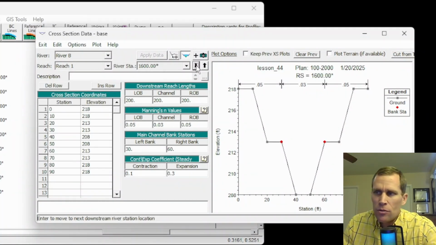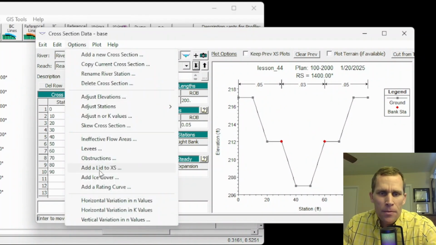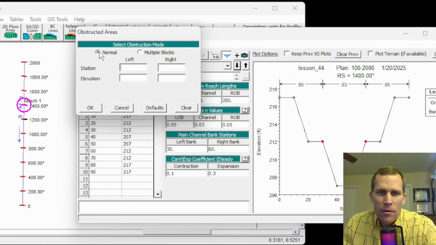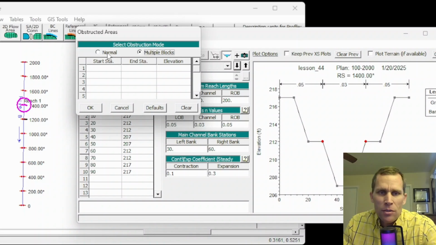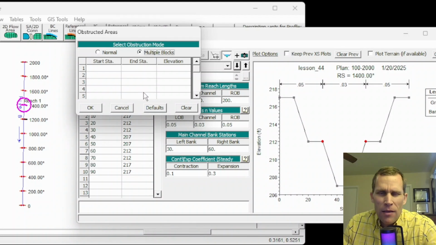I'm going to toggle down to River Station 1400 for this first example. Go Options, Obstructions. For the two options I have here at the radio at the top, there's Normal, and then there's Multiple Blocks. Typically, Normal is for a simple obstruction just on the left or right side. Multiple Blocks is if you have more detailed information concerning the obstruction, you can enter it using this multiple blocks option. I'm going to do an example of both.